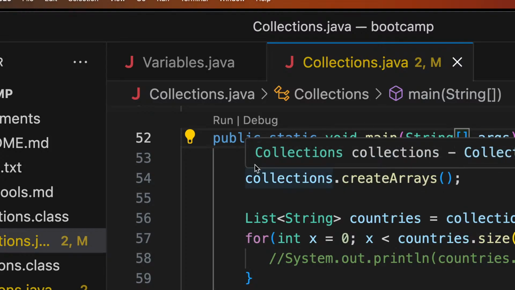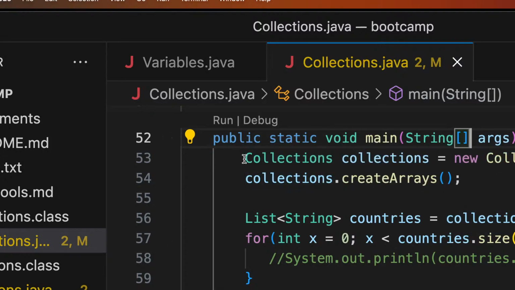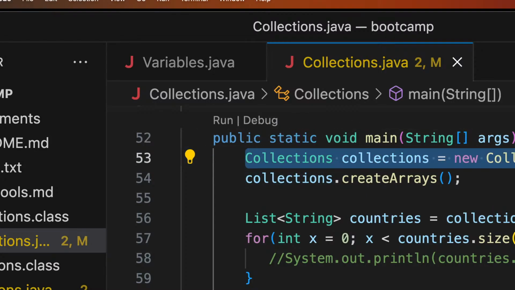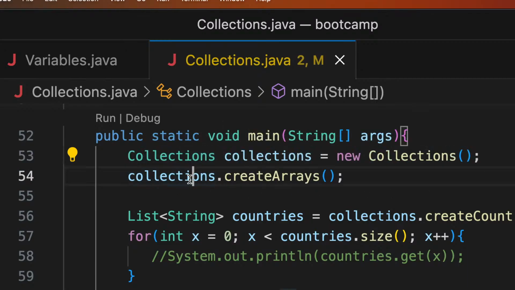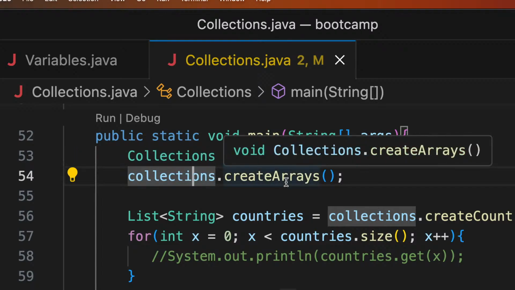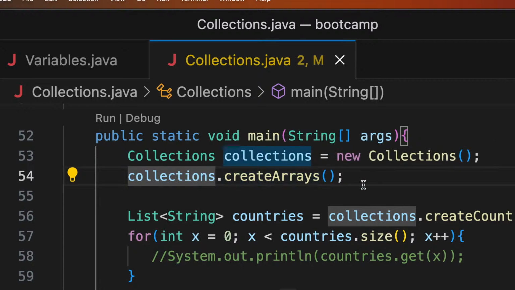Now we have a class. To use our current class, we need to initialize the class by using the new keyword. And then after it has been initialized, you can now call any method of the class by using dot and the method name to execute it.